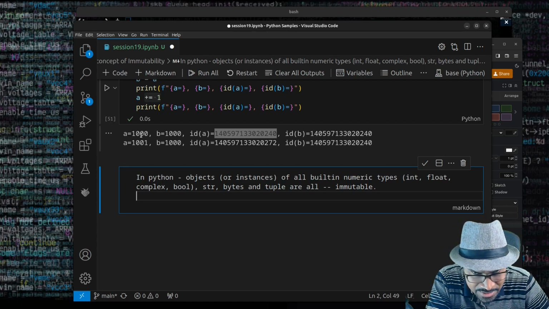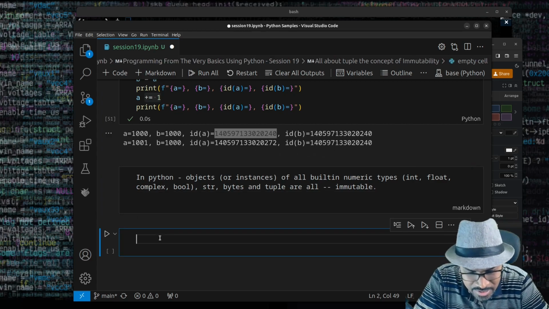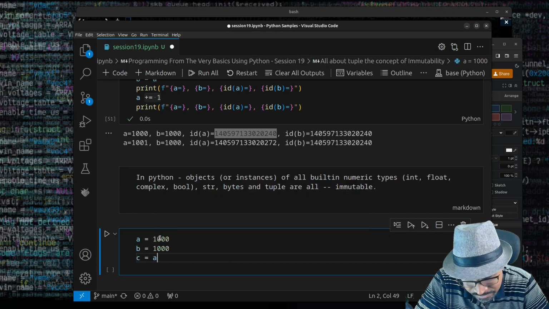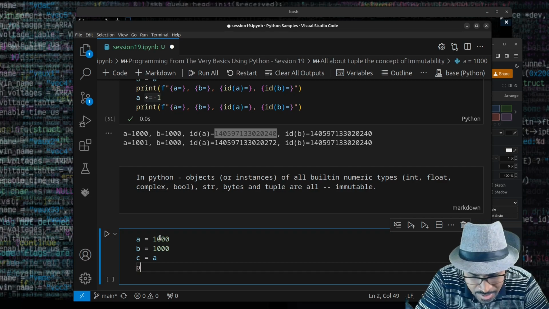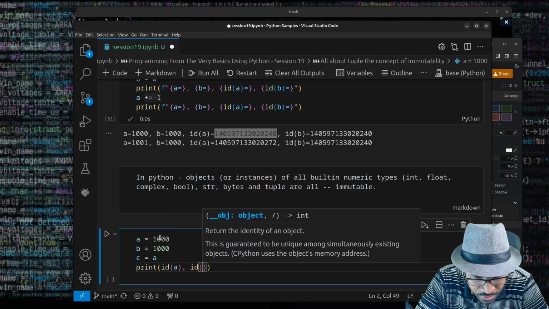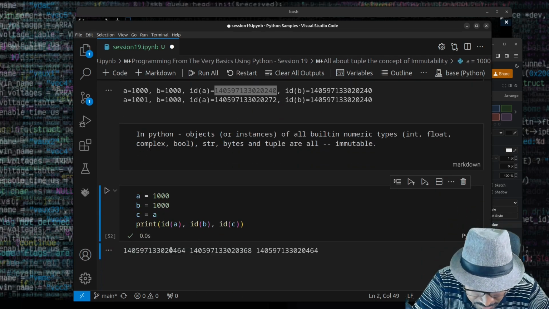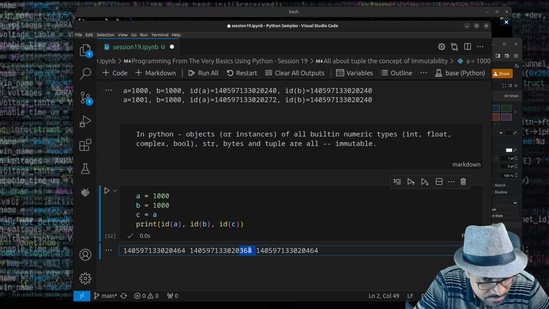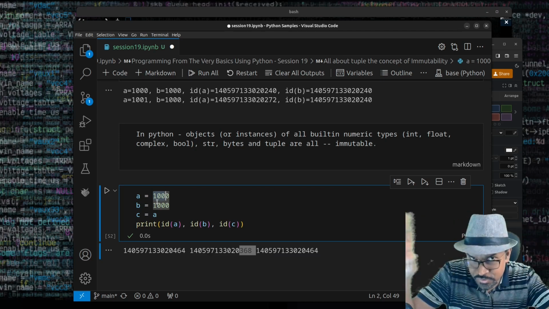I use deliberately numbers like 1000, 1001 to be very cautious, but I'll show you with small numbers. Let's consider this. I say A is equal to 1000, B is equal to 1000, C is equal to A. I'm going to print ID of A, ID of B, and ID of C. Well, as you can see, the object's identity of A and B are different. They are different because there are two instances of 1000 created. There are two objects with the same value, 1000, created in memory. There are two copies of 1000 in memory now.